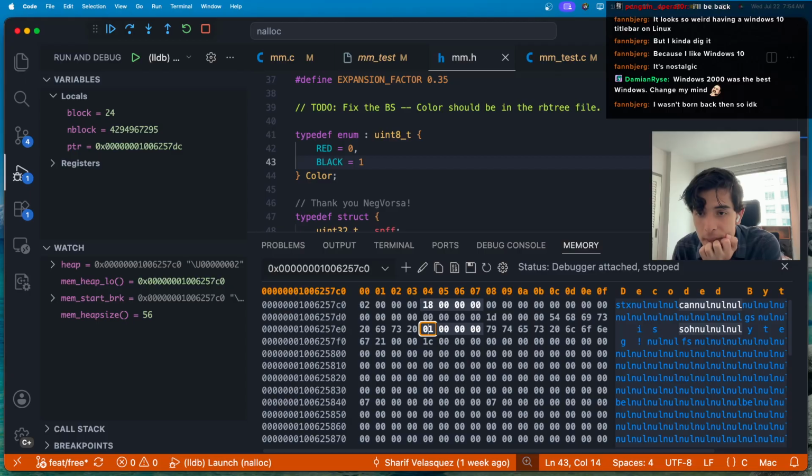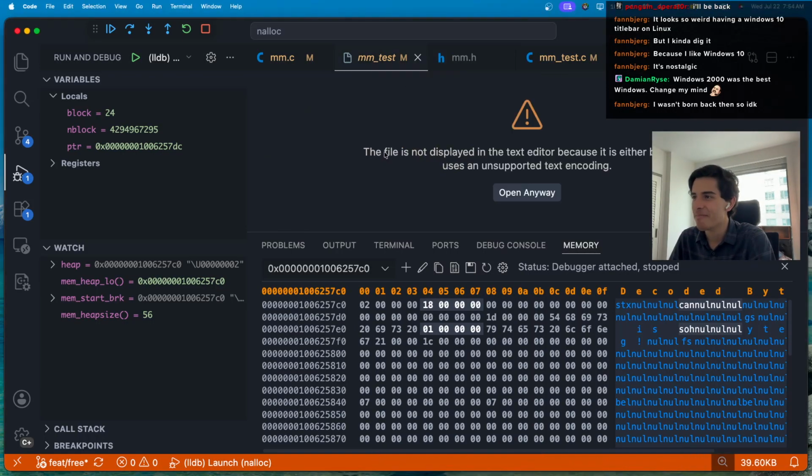Windows 2000 was the best Windows. Changed my mind. Yeah, I have never used Windows 2000. I wasn't born back then, so I don't know. Oh, funny like that. So you're also pretty young. Interesting. Yeah.